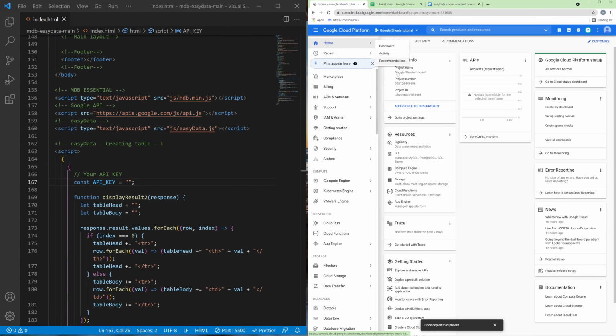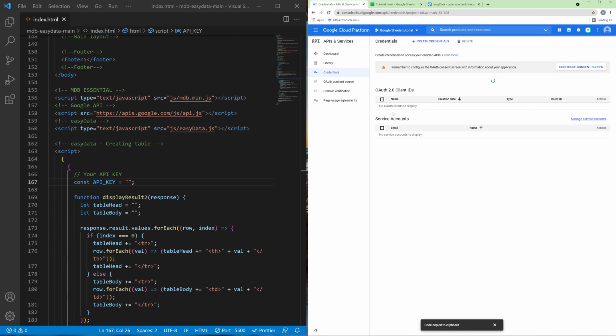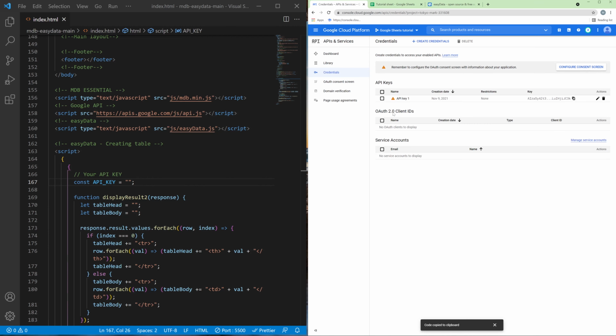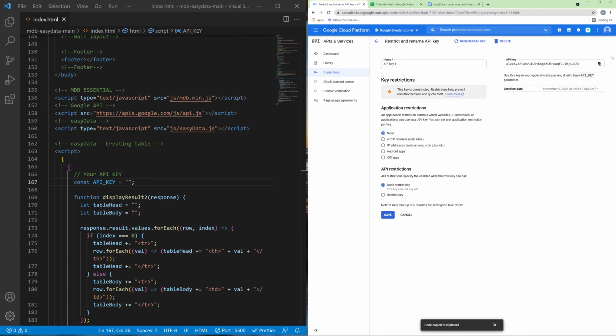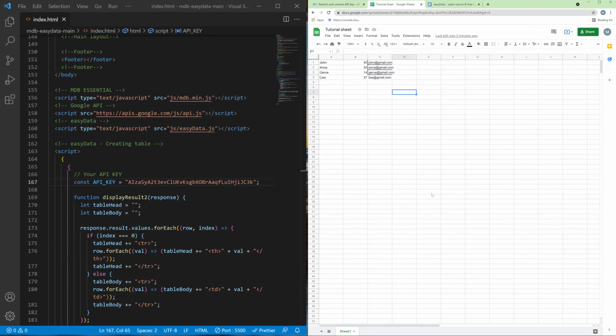Let's go back to Google Cloud Platform and in APIs and services, click credentials. Then click the API key that we've created before, and let's copy the API key. Then let's paste it here. And then let's go back to our tutorial sheet.